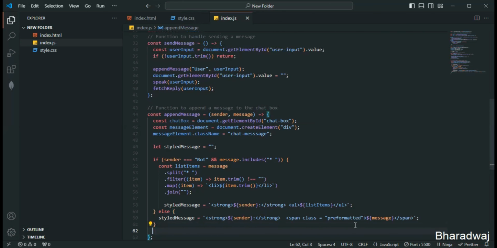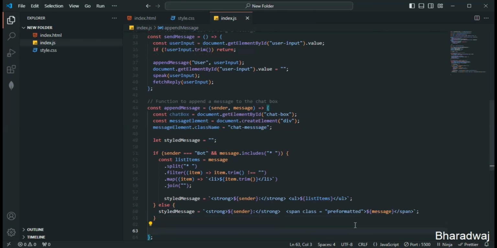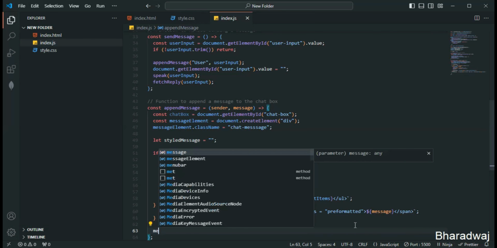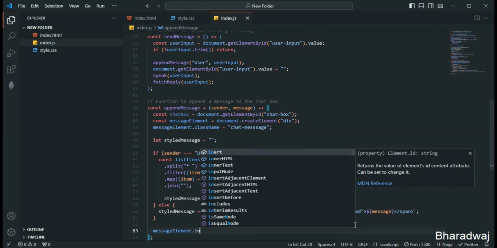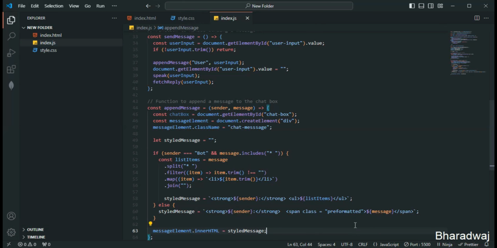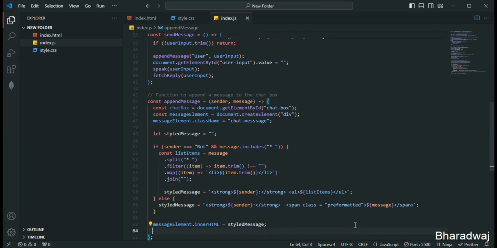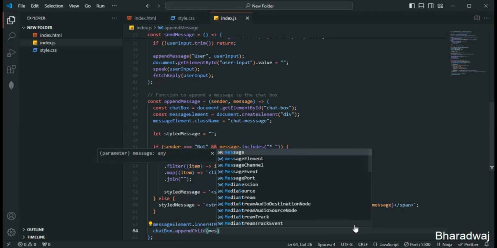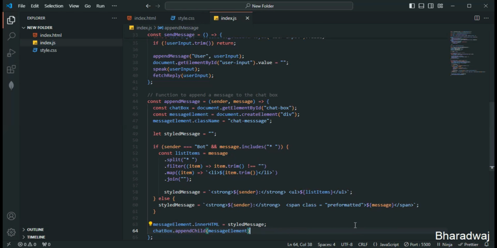So this is it. After this, what we'll do? Let's set the inner HTML of the message element. This is easy. Let's give message element. Let's make use of the inner HTML. Let's set this one to the styled message. What we have done? We have set the inner HTML of the message element. Next, let's append the message element to the chat box. So how we'll do that one? This is easy. Chat box. Let's make use of the append child of message element. So what we have done? We have appended the message element to the chat box.